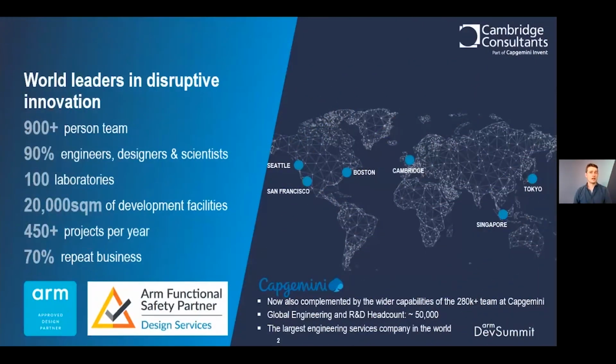A quick introduction to Cambridge Consultants. We are a worldwide engineering consultancy with over 900 employees. We are headquartered in Cambridge in the UK, but have development labs and sales offices located in the US, Singapore, and Japan. As an organization, we help clients with tough engineering problems in a wide range of fields, including medical devices, robotics, wireless, defense, and AI. We are now part of Capgemini Invent, adding the capabilities of a larger team of 280,000, and we are also an ARM design partner and an ARM functional safety partner.